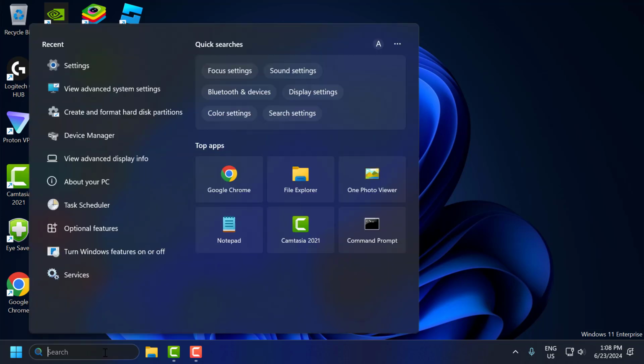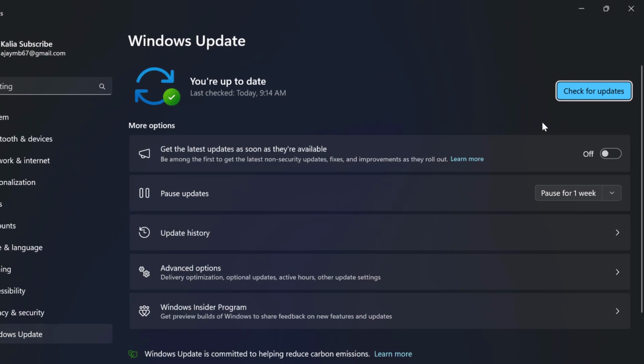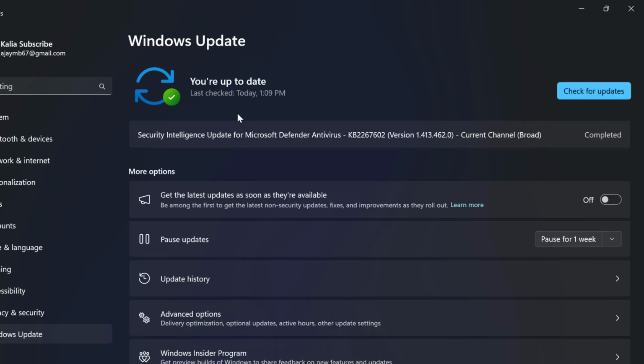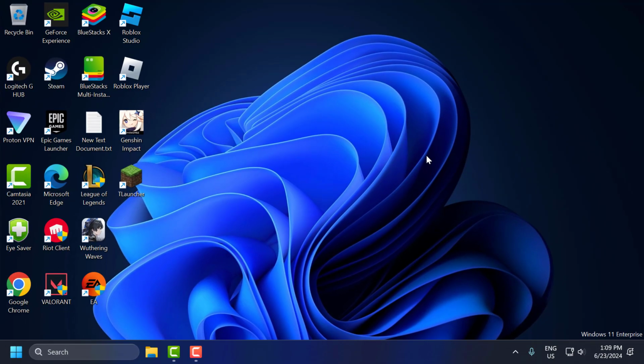You just need to go to the search menu and type check for updates. Click on open. Select Check for updates, and if you have any available update listed over here, then you just need to update it and make your operating system up to date, guys. After getting up to date, just close it and check if the problem is solved or not.